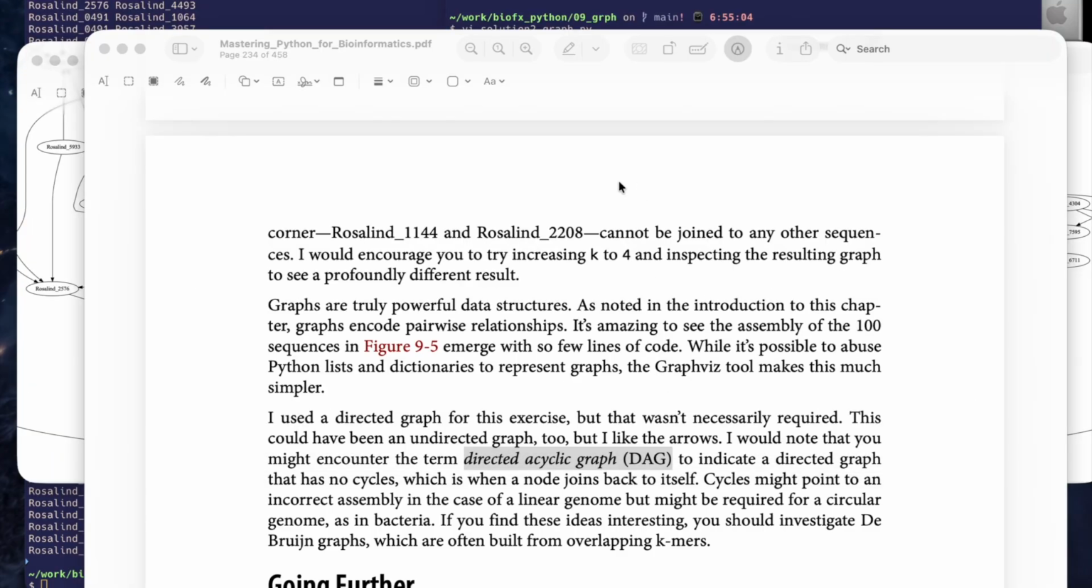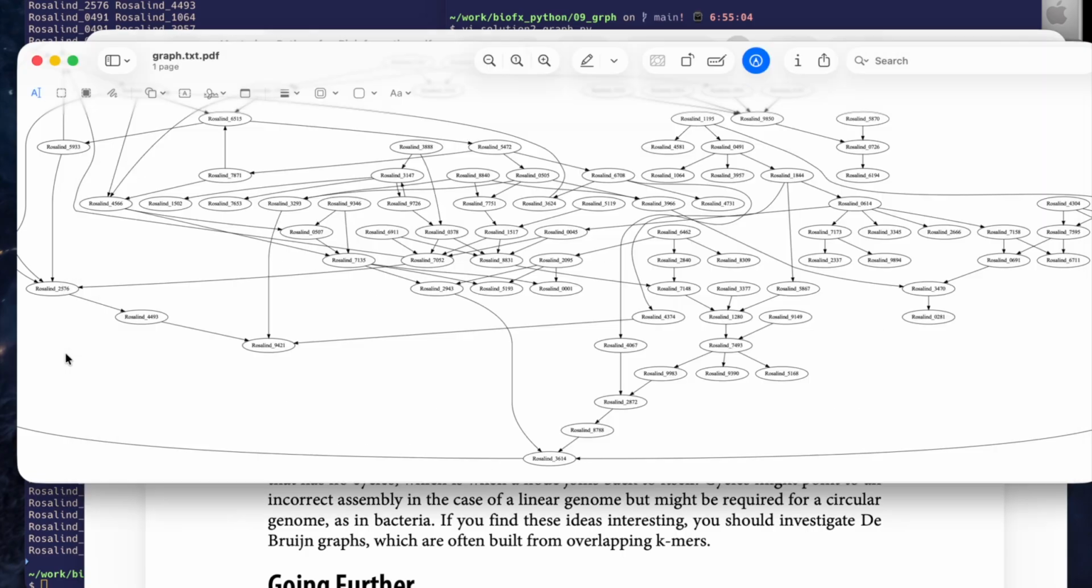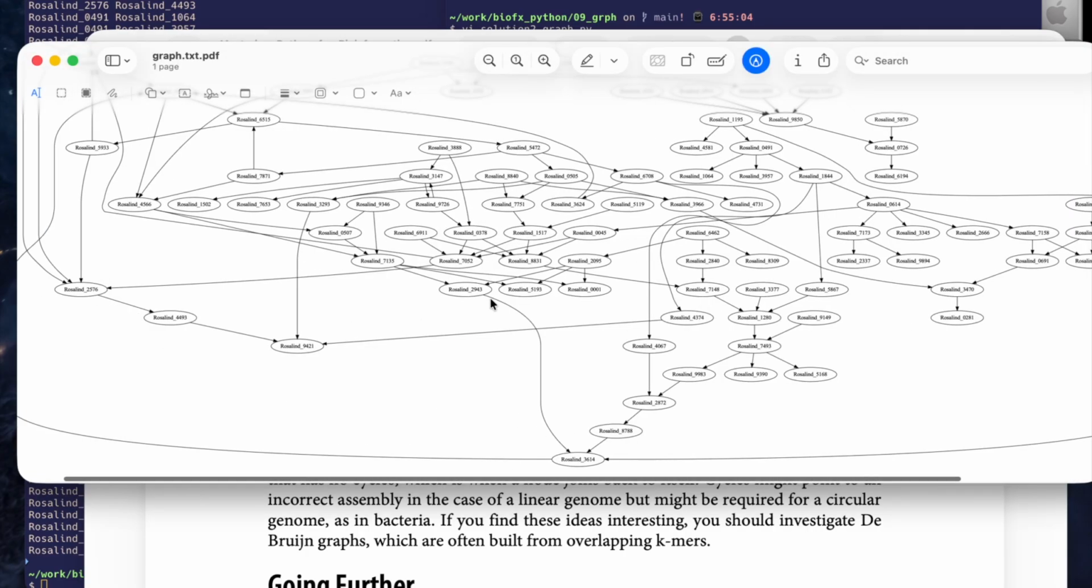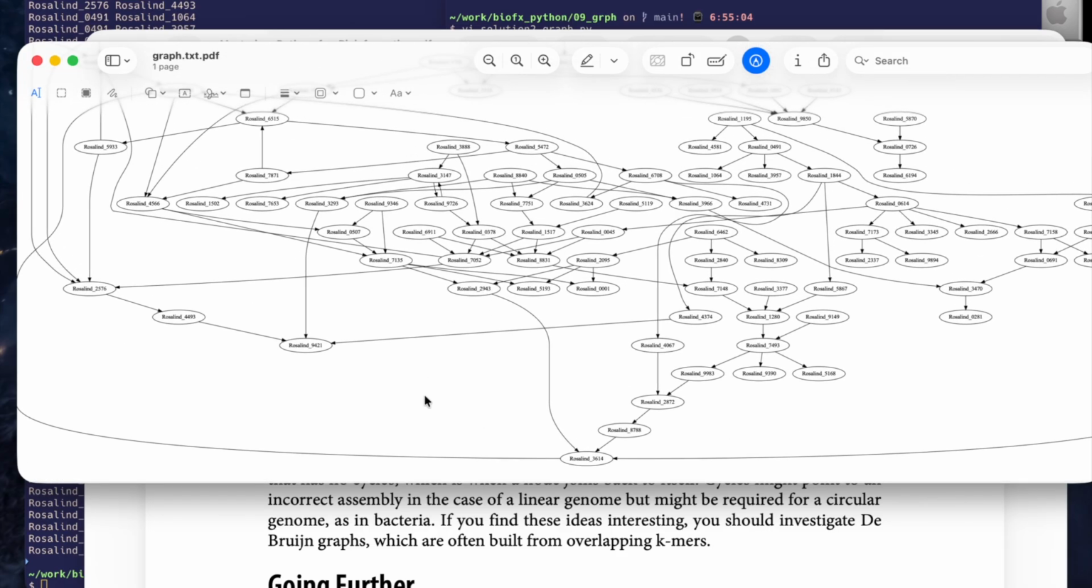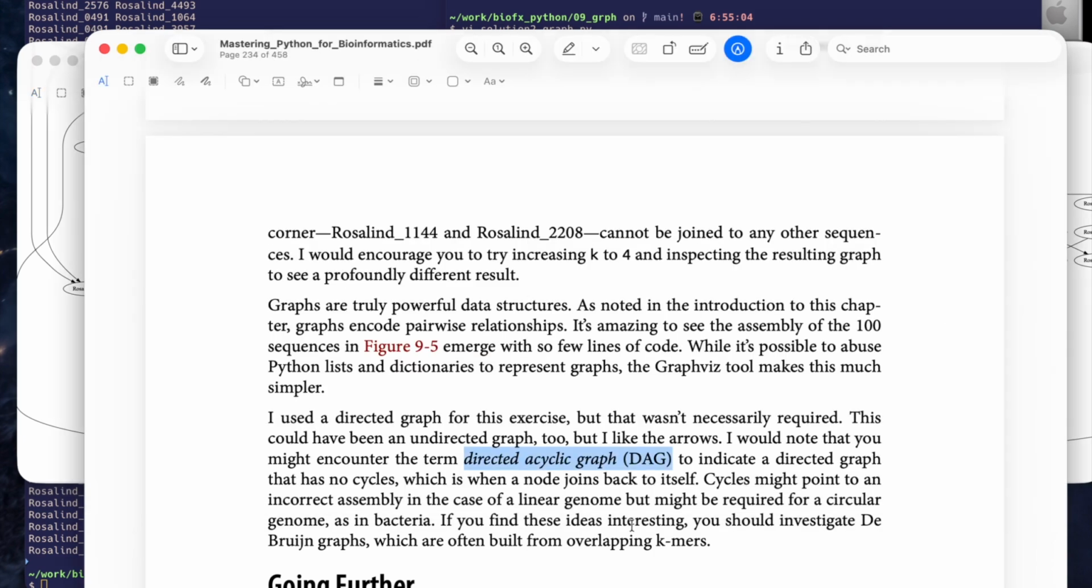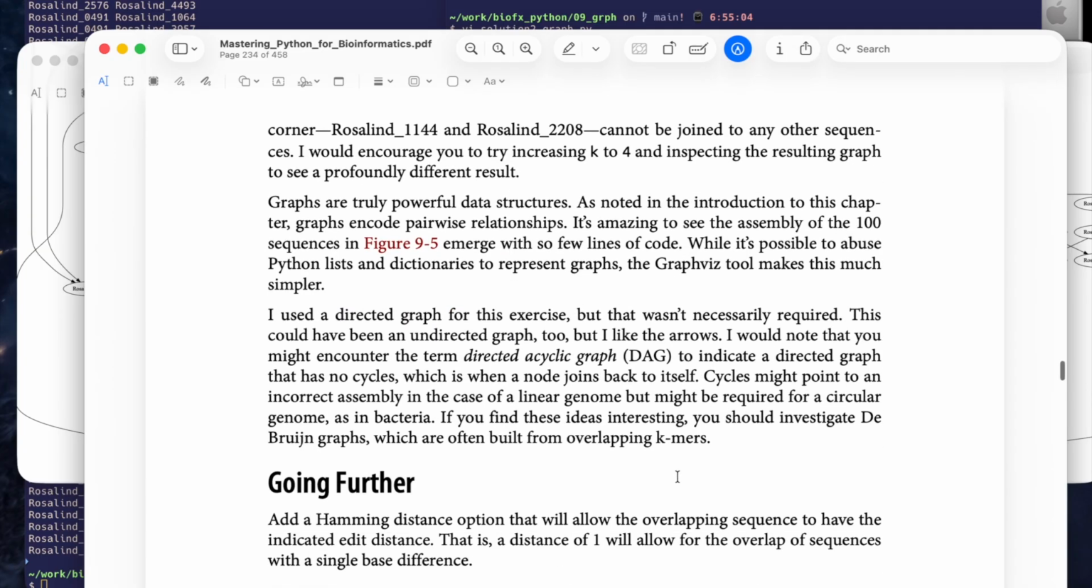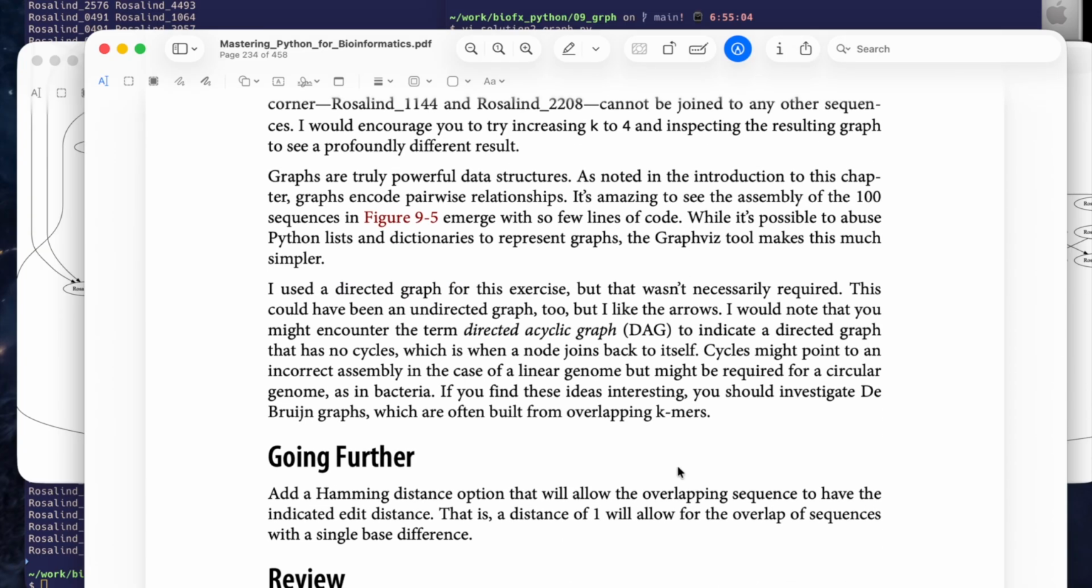If you have a cycle in your graph, that could point to a problem. Like if you have a linear genome, you probably should not have a cycle, but if you have a circular genome, maybe you do. Maybe that indicates that things went well. So DAGs are very interesting. They can point to problems or things that you're looking for.